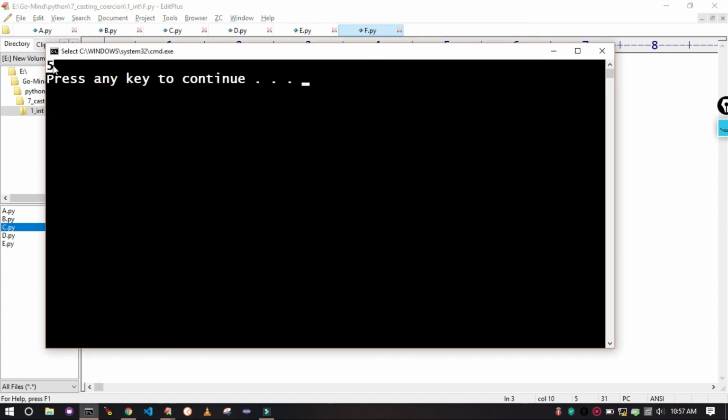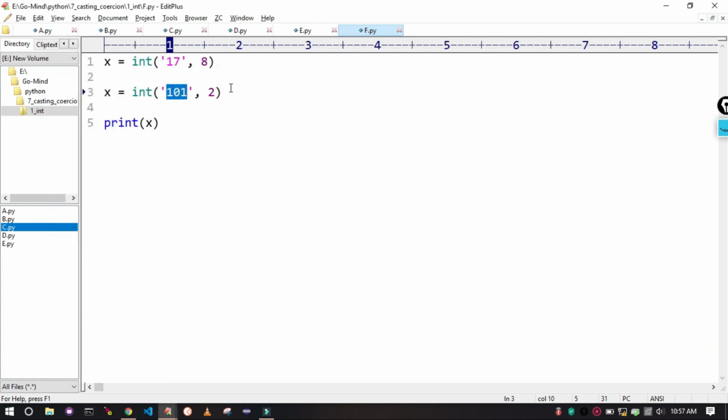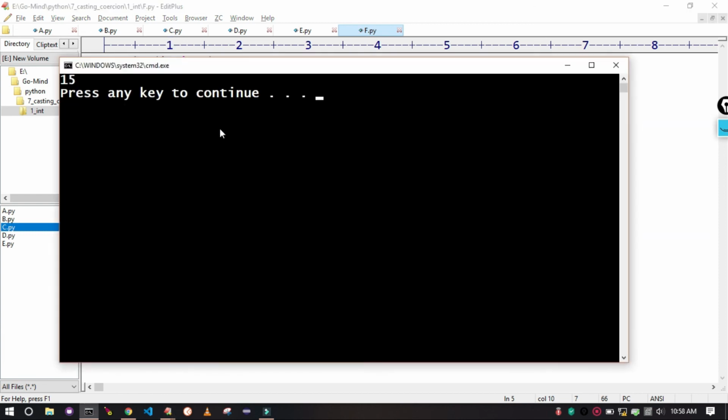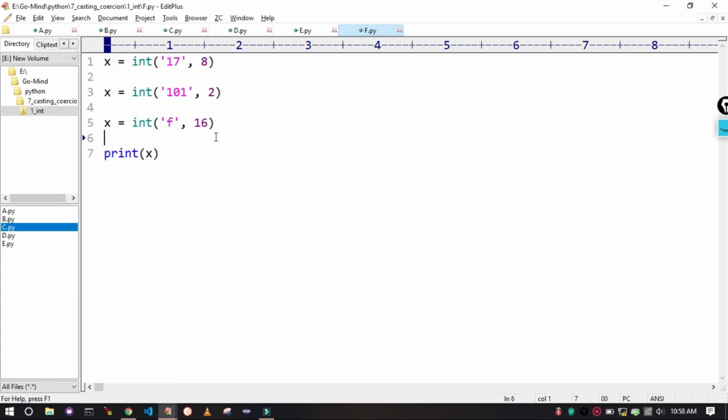see 5. Okay, now x is equal to int f, 16. This is hexadecimal notation. F in hexadecimal represents 15 in decimal. So let's check, running f.py, see we are getting 15. Okay, so using int function we can convert number from any base to base 10, and as per the documentation, int can convert strings in any base from 2 up to 36.